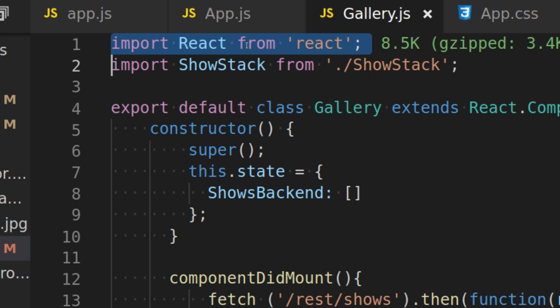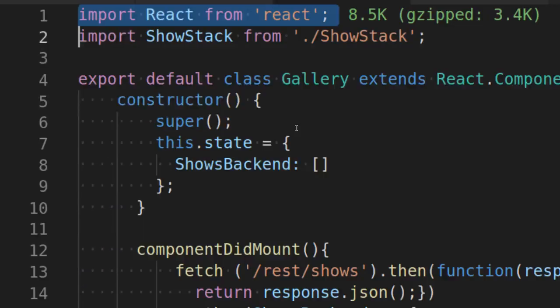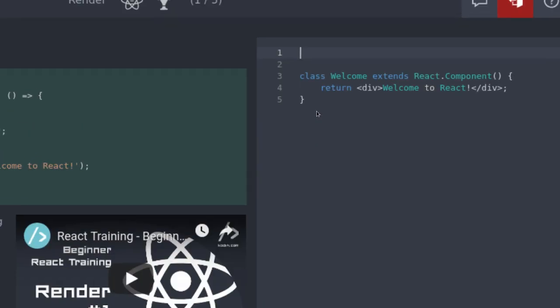Is it a child component or a... Is React a child component? What do you mean? Then we need the constructor if it has props. Oh, so you're coming back now to the platform, yeah? You're saying, do we need a constructor?